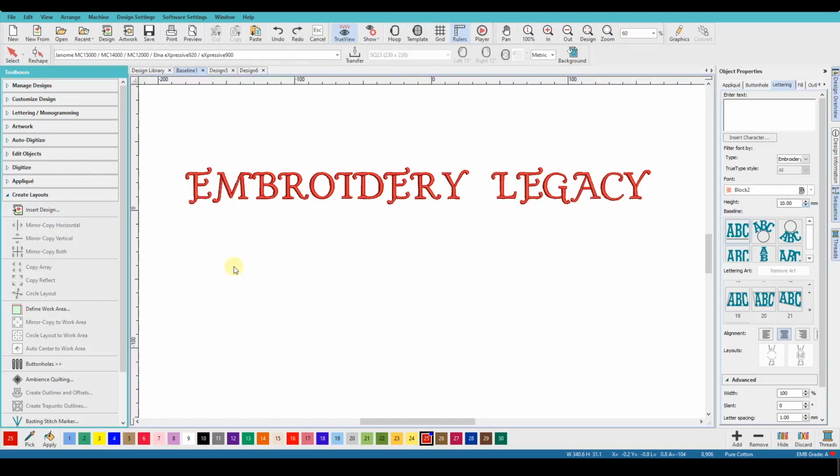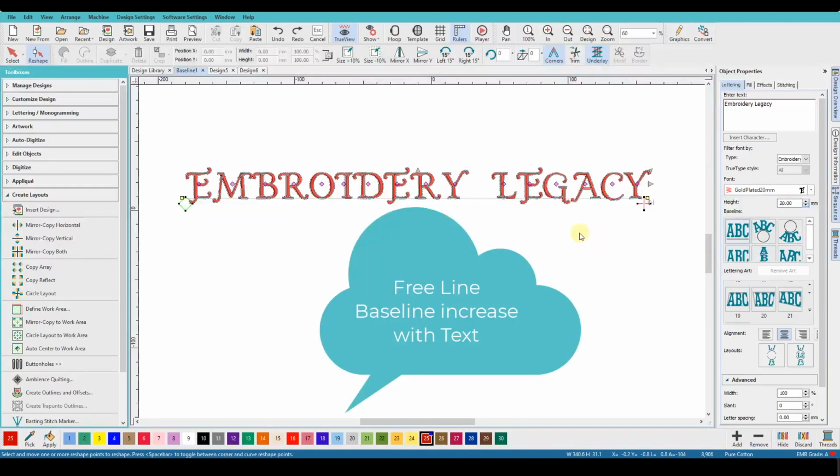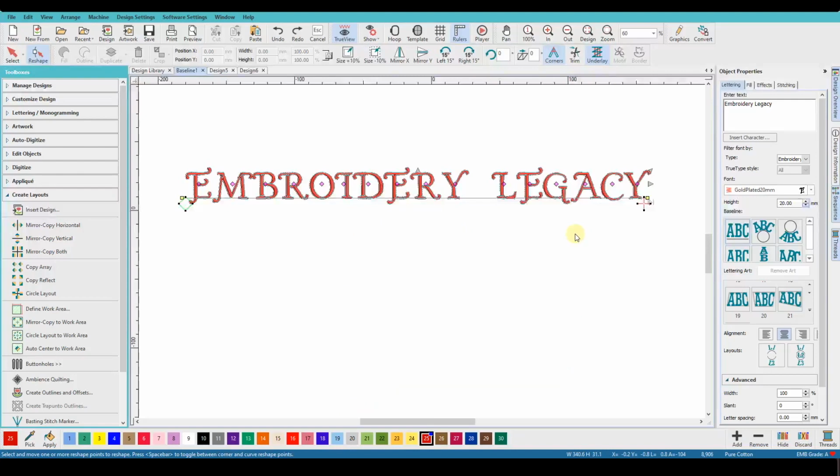In order to see the baseline, you need to first select your text and click on Reshape. The default setting in Hatch is the freeline baseline. This means that this is a straight horizontal line and it will shrink or expand based on the font style and size. If you add more letters, your baseline will grow.